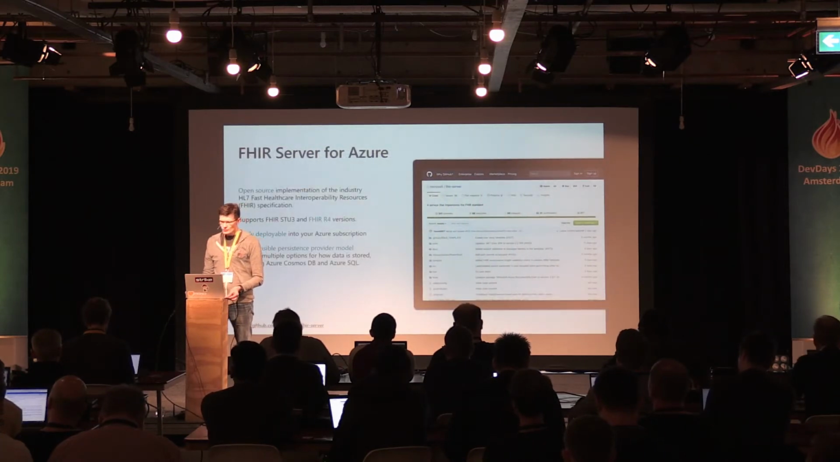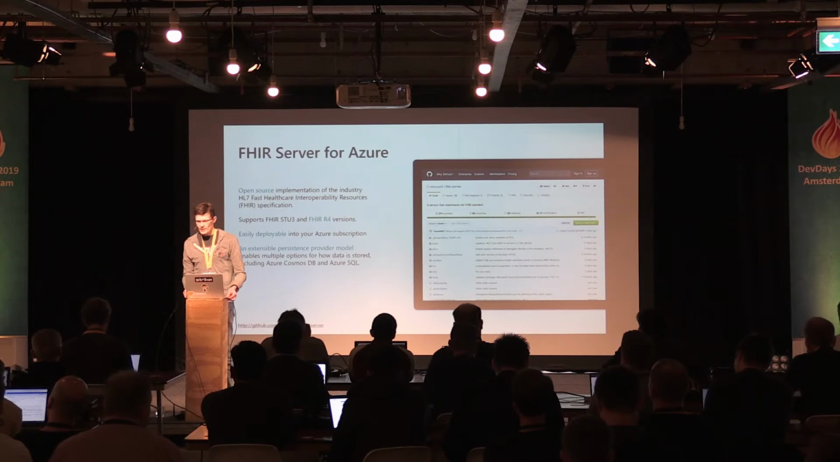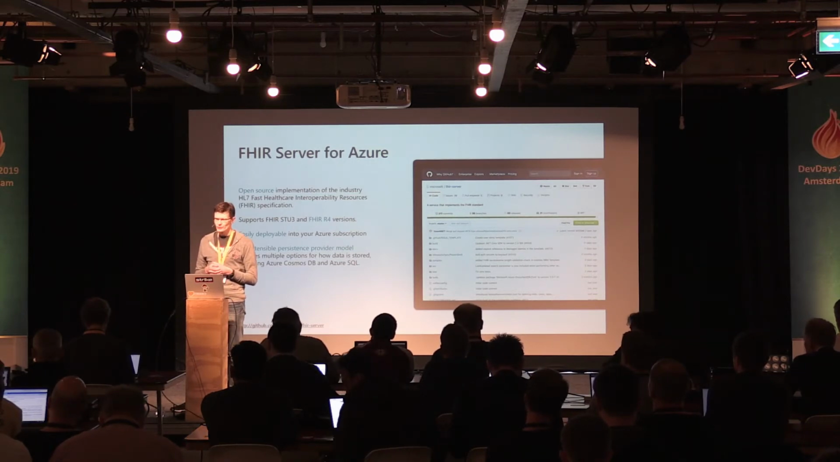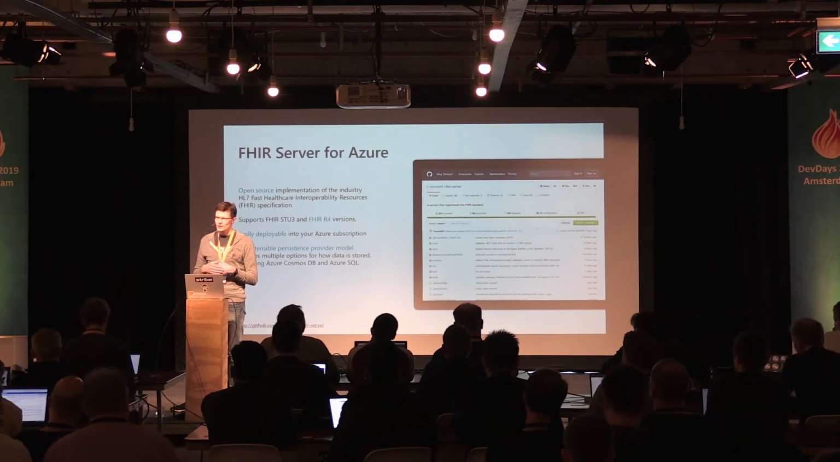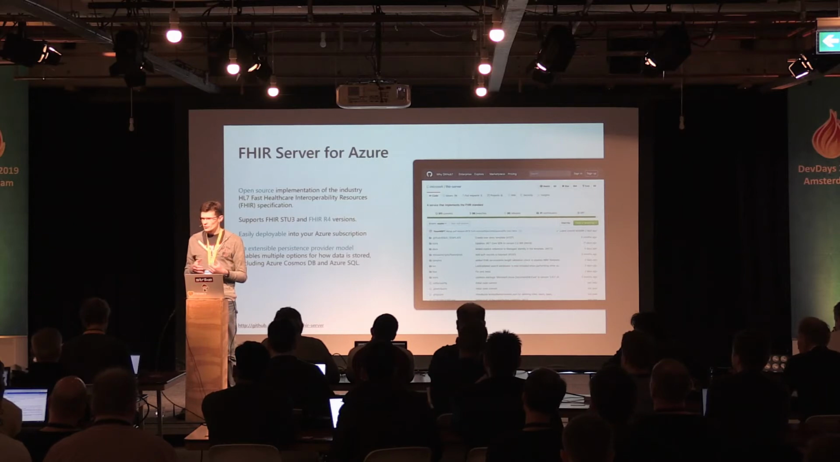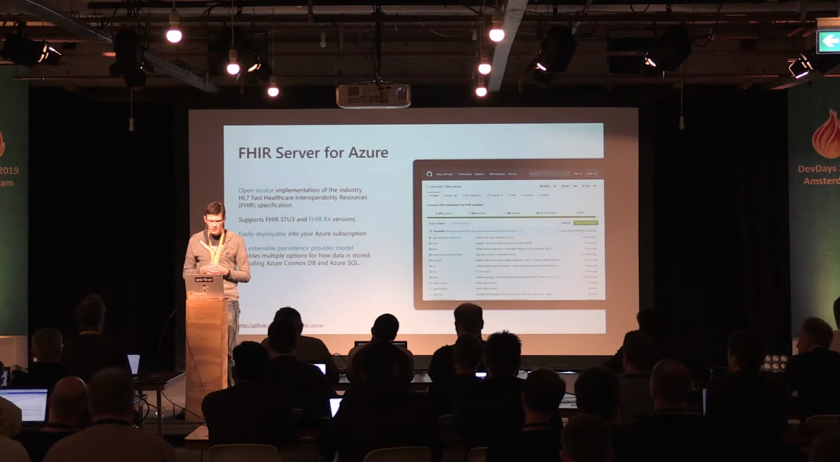So if you go to GitHub/Microsoft/FHIR server, that's where you'll find the open source code for our FHIR server. This is a very active project, tons of pull requests and code going through there. And this is where our team is actually doing the development for this service. We have templates in there that allow you to deploy this very quickly into Azure. And it supports STU3, R4, and a couple of different persistence providers on the back end. You can use Cosmos DB or SQL Server, and you can choose those when you set it up.